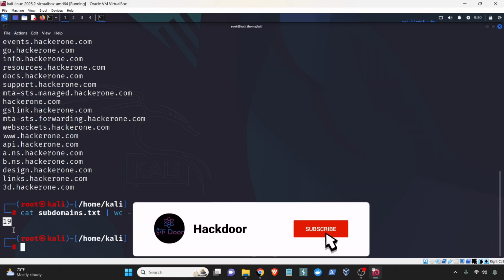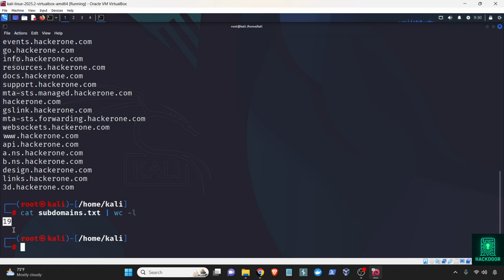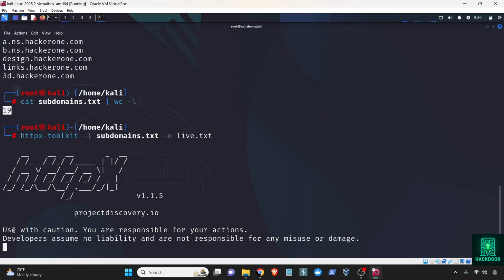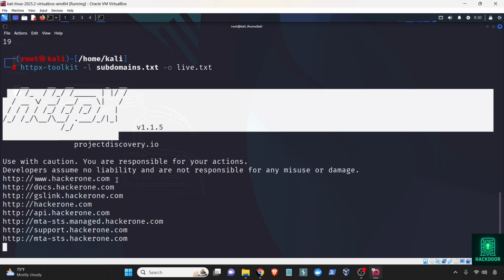Okay, so now let's run this subdomain list against HTTPX. The command is going to be simple: httpx-toolkit, then let's give the list as subdomains.txt, and then let's give the output as, let's say, live.txt, the domains that are still live. Let's wait and see how soon HTTPX can fetch us which of those domains are active.